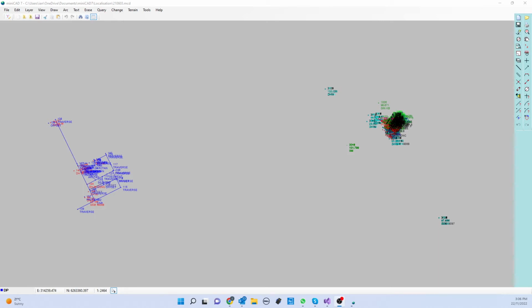Welcome to miniCAD 7, and today's topic is on localization, which is a new feature in miniCAD 7. What you can see in front of you here is a job which I will be doing a localization on. Over here is my field data, and to the left is my survey plan information. I'm going to just leave this job for a little because I want to show you something else.